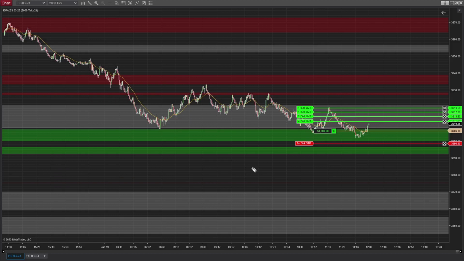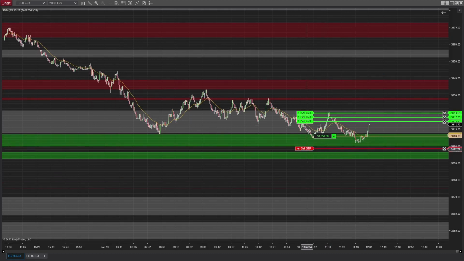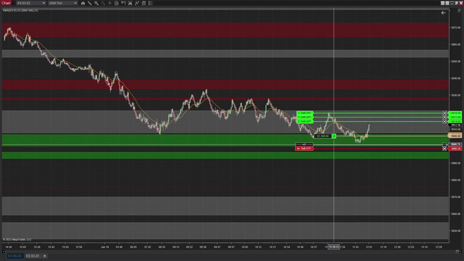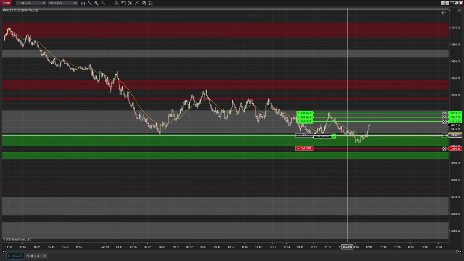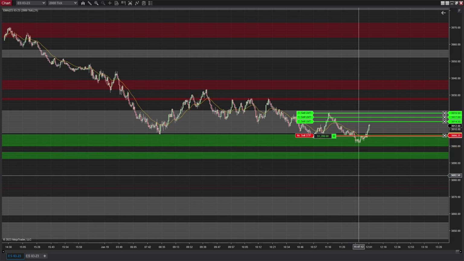Everything looks good. Everything looks good. All right. Target filled. Just cashed in $1,000 real quick. Let's go. Okay. Our stop now, guys, goes into the point of entry, a little bit above it.